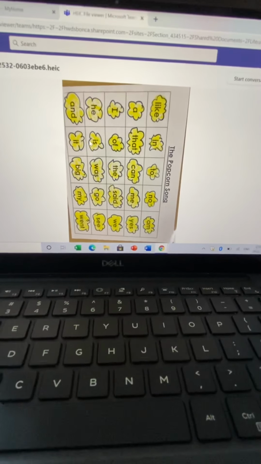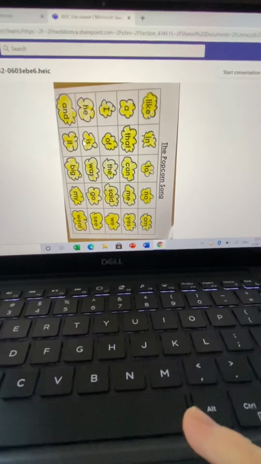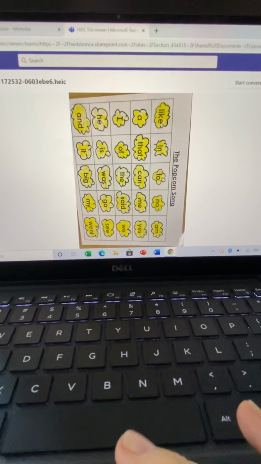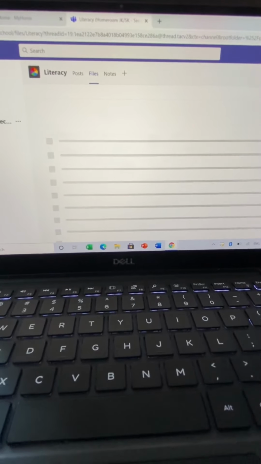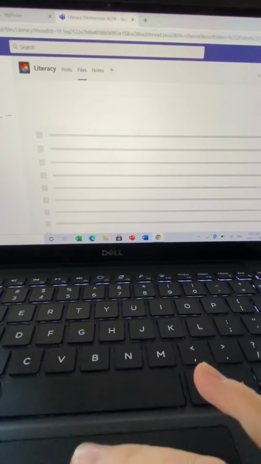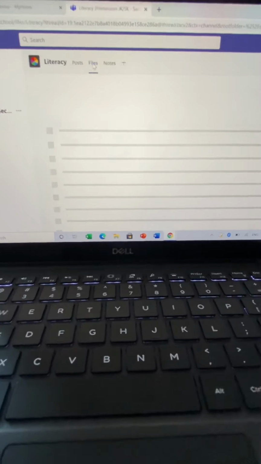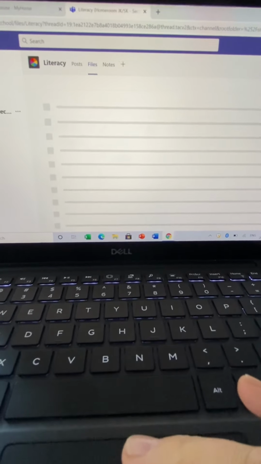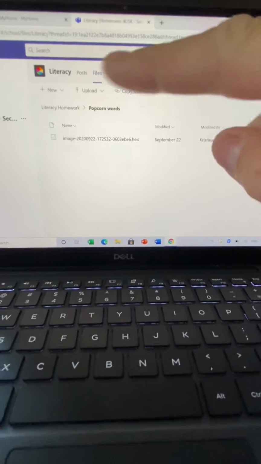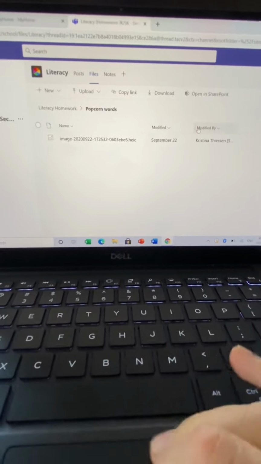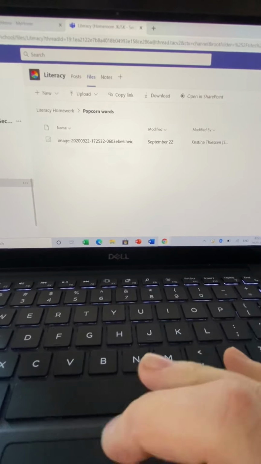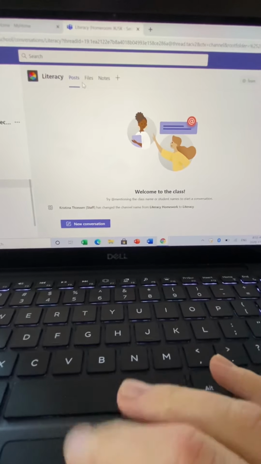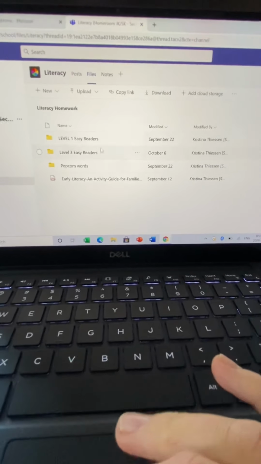So those are the words that we learn and are expected to know by the end of SK. Sorry, it's coming. So yeah, and then there's a guide, and then you will see, so let's go back to literacy, and let's go back to files here.